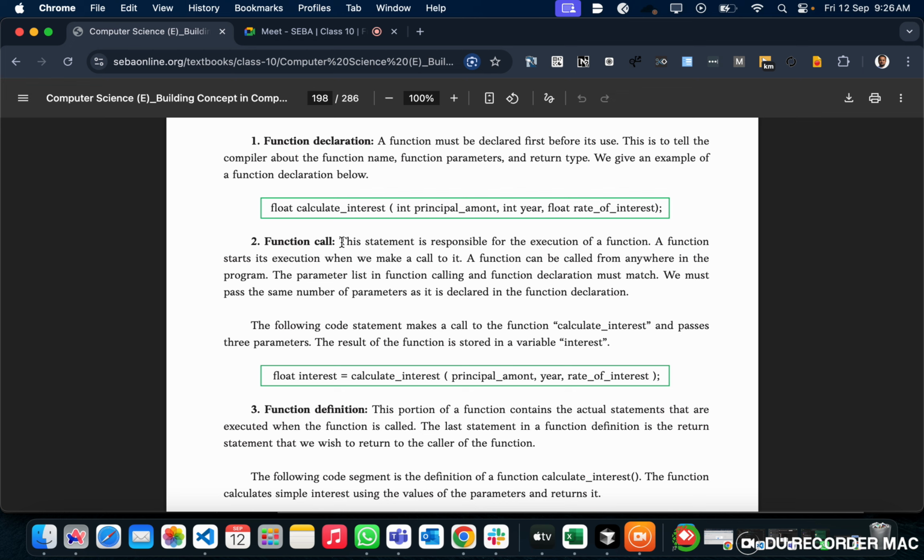The next part is the function call. This statement is responsible for the execution of a function. A function starts its execution when we make a call to it, and it can be called from anywhere in the program. The parameter list in the function call and the function declaration must match. We must pass the same number of parameters as declared. The following statement calls calculate interest with 3 parameters, and the result is stored in a variable called interest.